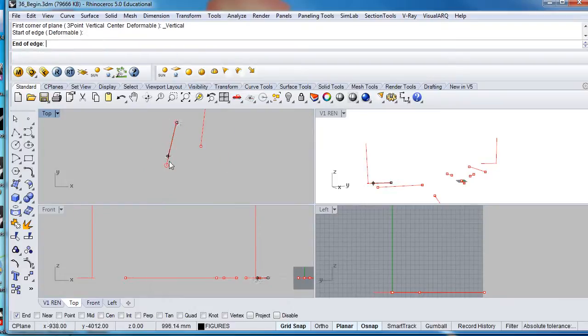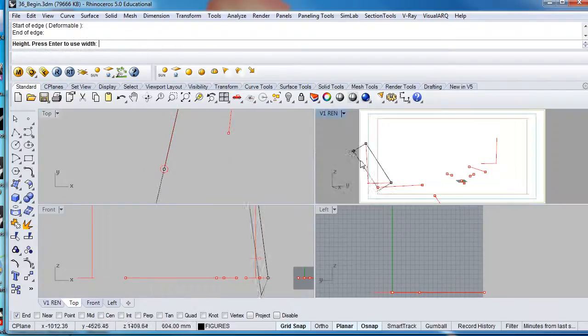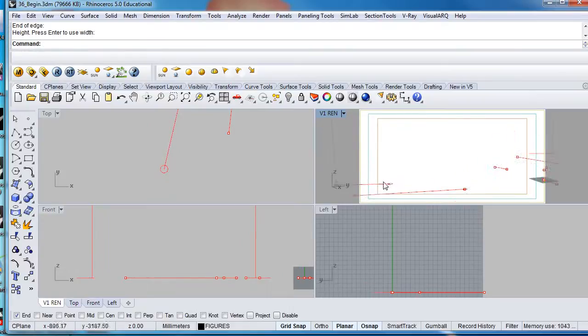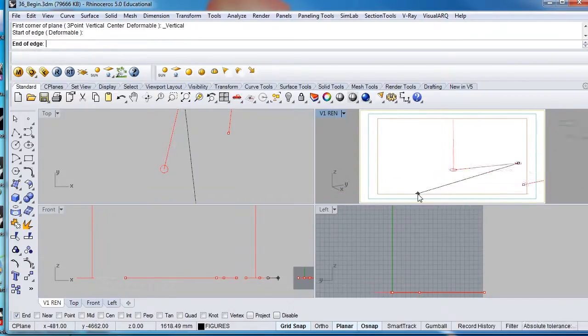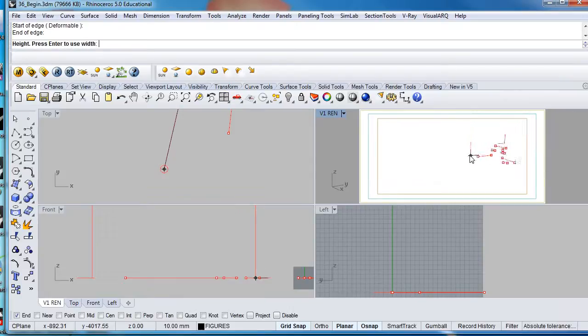There's the first. Just having a bit of trouble clicking on there. We'll just zoom in on our perspective viewport and get it right this time. There's the end. There's the end. Scroll up. There's our first plane that we're working with.